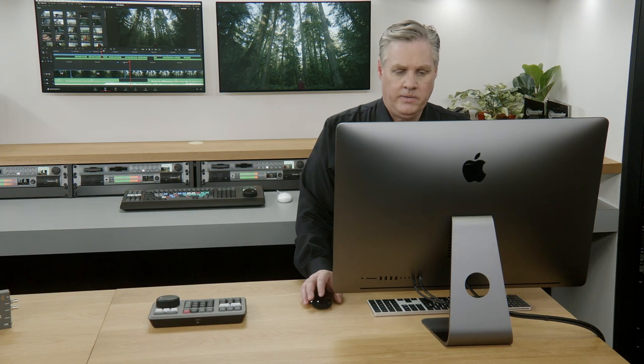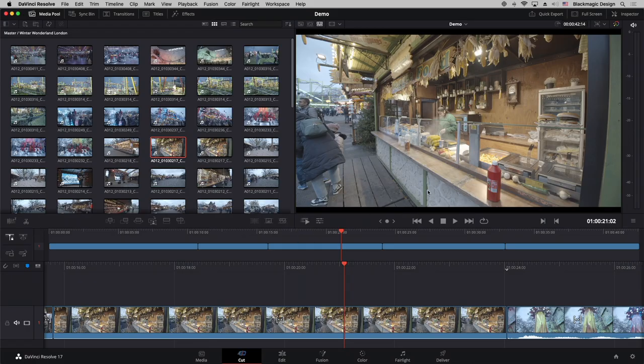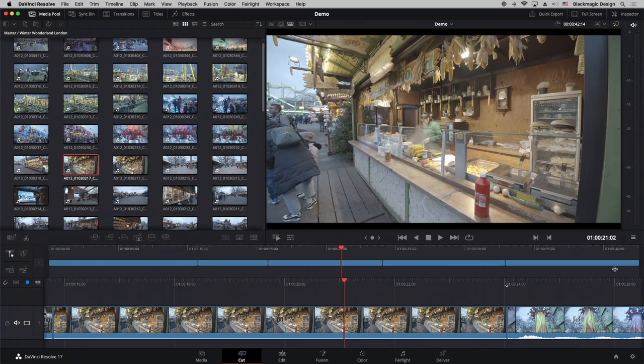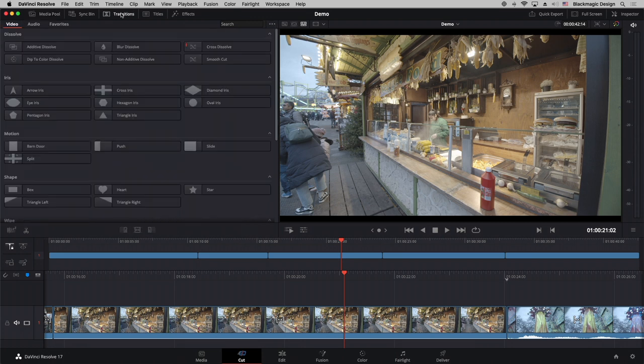Now what's really exciting about the new cut page is better transitions and a whole new palette design. Because we're going to be adding some transitions, let's enlarge the viewer a little bit. You can see we can enlarge that now here, and then we can get a better view of what we're doing. So if we go to the transitions palette, we can see a whole bunch of new transitions, and you can roll over the transitions to try them out. So let's have a look.